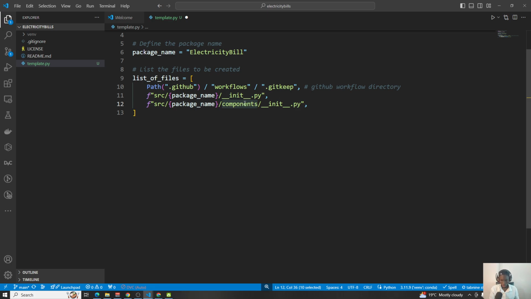So under components, remember for a machine learning system we do have different components. We have the data ingestion, data transformation, data validation, the model trainer, the model evaluation. So all those components will fall under the components folder. So for example, we're just going to repeat the same thing until here. So I can just copy this and paste inside.